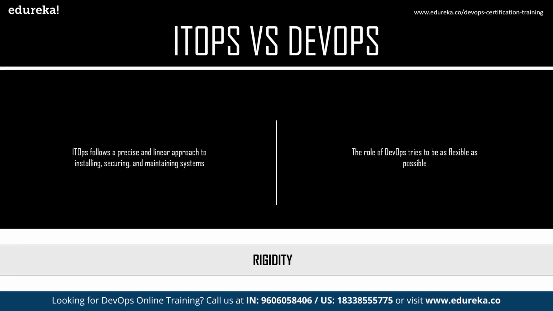First, we'll talk about the rigidity. Now, this includes adhering to standards and regulations in various security audits. IT Ops historically follows a precise and linear approach to installing, securing, and maintaining systems. Now, while this approach tends to reduce risks, it makes it hard to implement any quick changes. It is typically used for non application related IT tasks and with commercial off the shelf software.